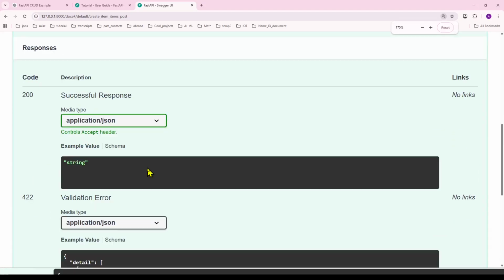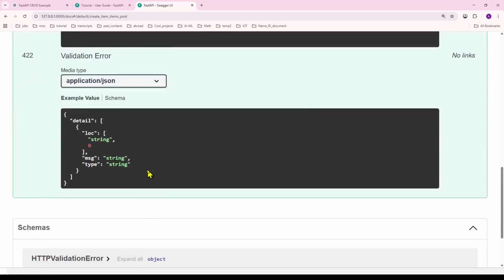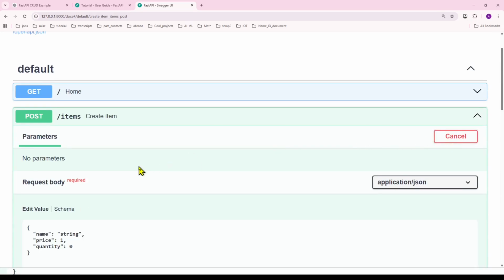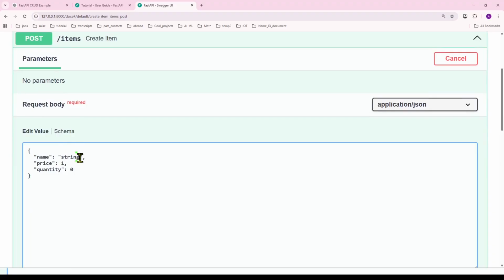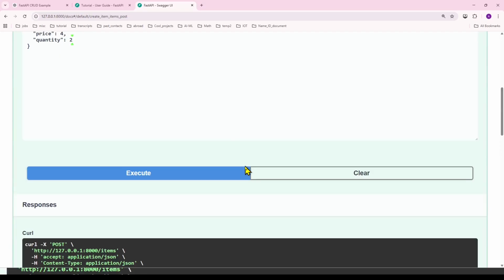Let me decrease the size of the screen so you can see what's happening over here. Okay, so this is what you see in the output. Now, let's try this out. Click on try it out. Under parameters, you can enter your parameters right here. It's telling you that this should be a string, so you can enter a name. Let's say you are entering the name of an item, let's say it is an apple. Price, let's say is 4. And let's say the quantity is 2. All right. Come over here, hit execute, and done.